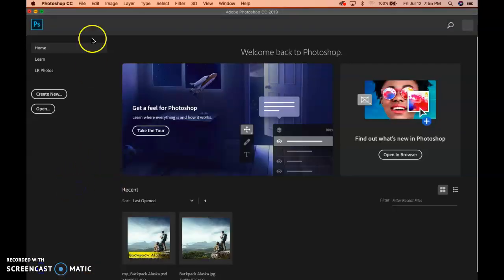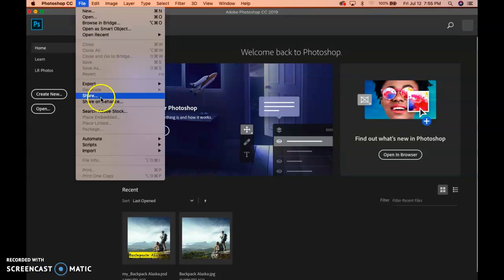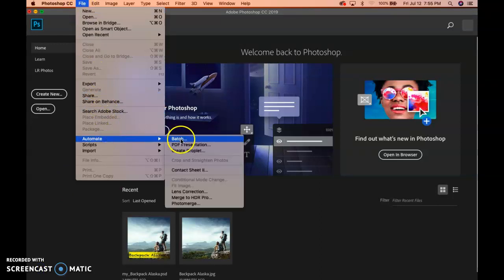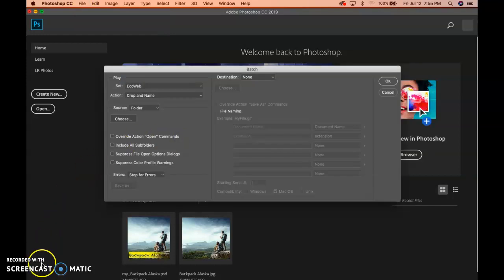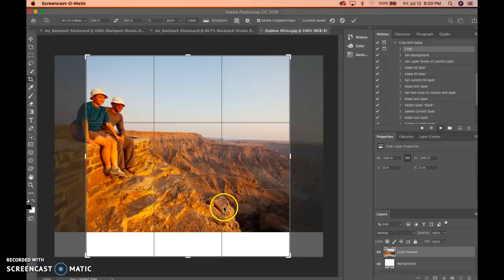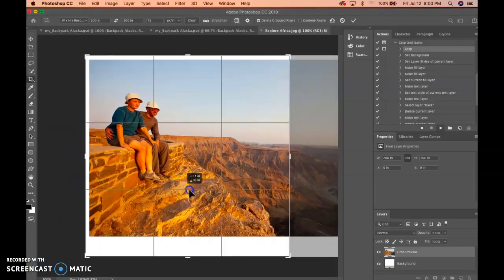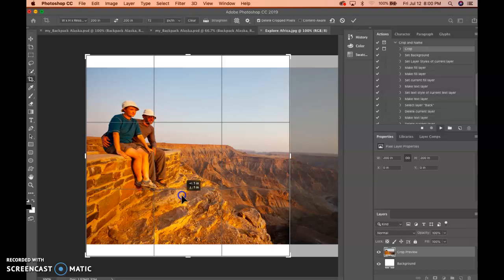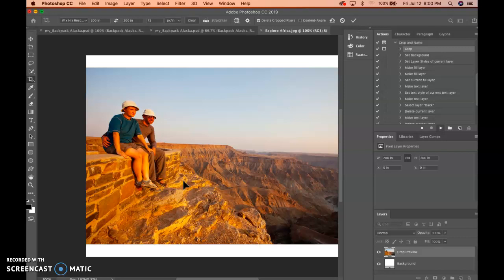We're going to come back here and go to File, Automate, and Batch. Here we've started the automating process, and it's importing all of the other photos in your original folder, and it's going to bring up the presets that you recorded previously. The photo may come up like this, so you want to adjust it into your window as centered as possible and press enter to continue the process.